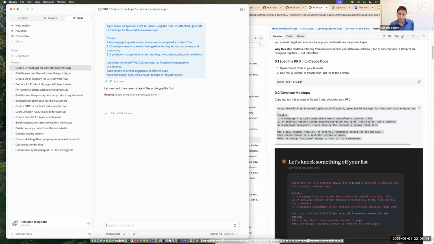This is the technology I want to use. And here is a screenshot, if you want to put a screenshot, and make it functional enough to hand off to a developer. You're just building the basic stuff, and we will make it complex in a second. But first build the basic, make sure you got the basics right.